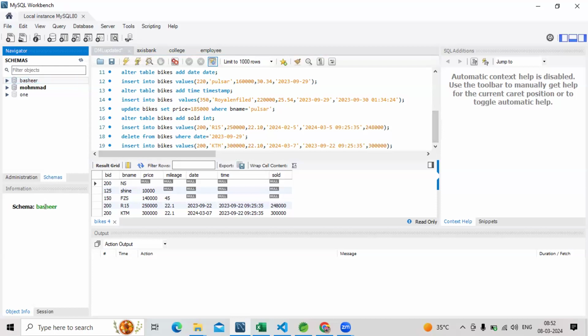Which database are you using? Expand that one. Go to the left side, schema, and expand it. Expand the tables. It shows which tables you have created. You have a bike table. You have another database too, right? Expand that one, the second database, and you will see tables, views, procedures.